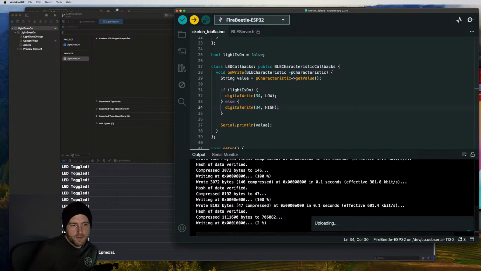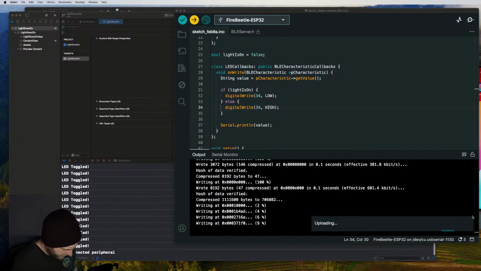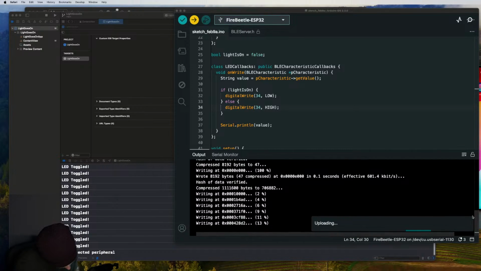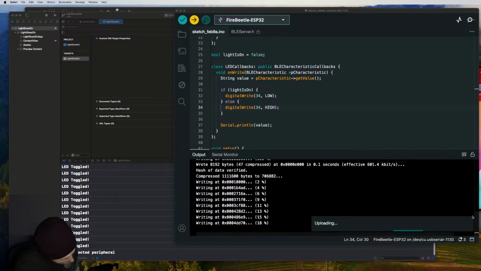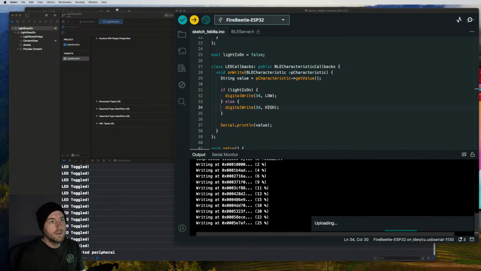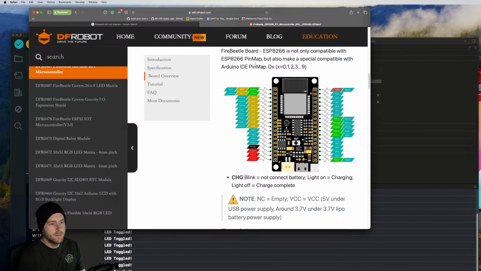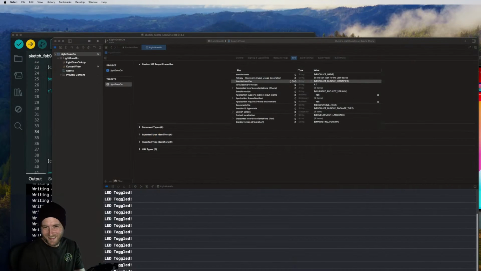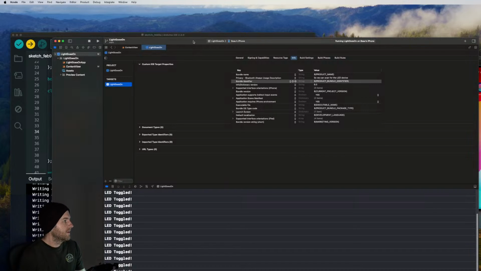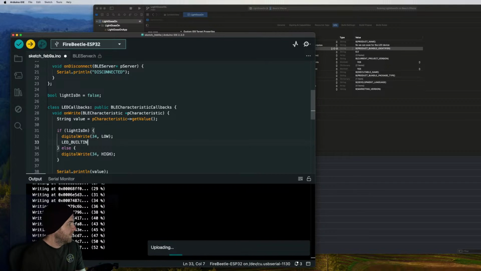So is it LED built in? Is that something that I can use directly? Will that set the light on this board? Is there another light on here? Let me see, Fire Beetle. While this is happening off the side. Yes, okay. So maybe I won't need to worry about that other one. I mean, we can always try both, can't we?